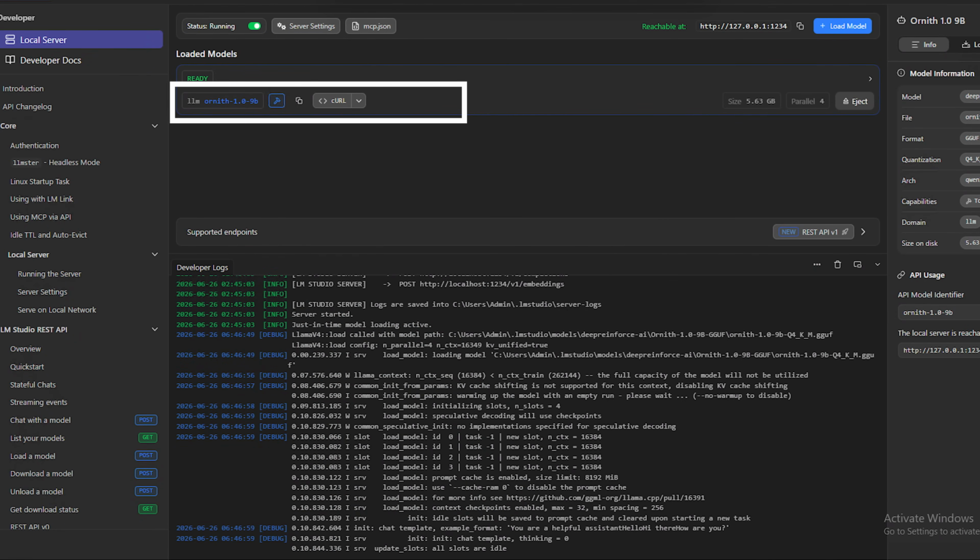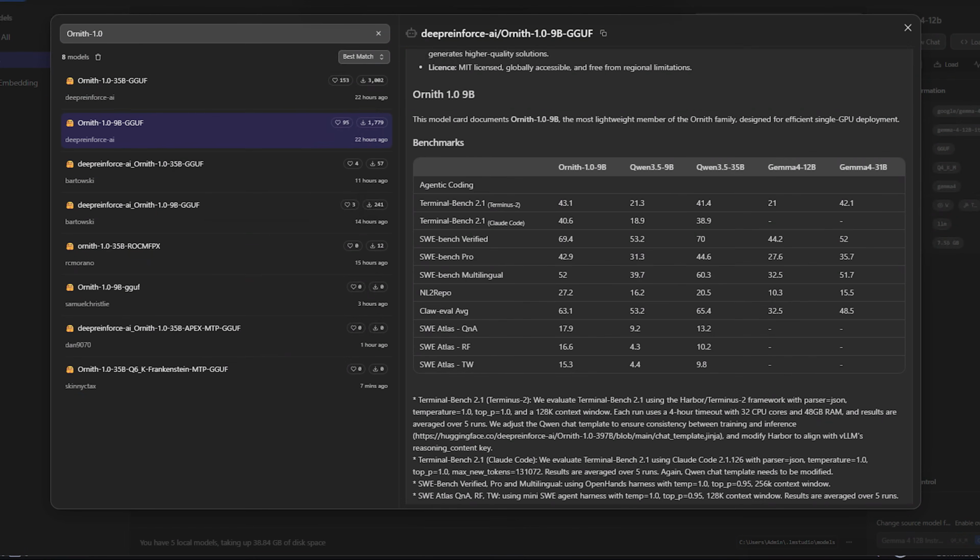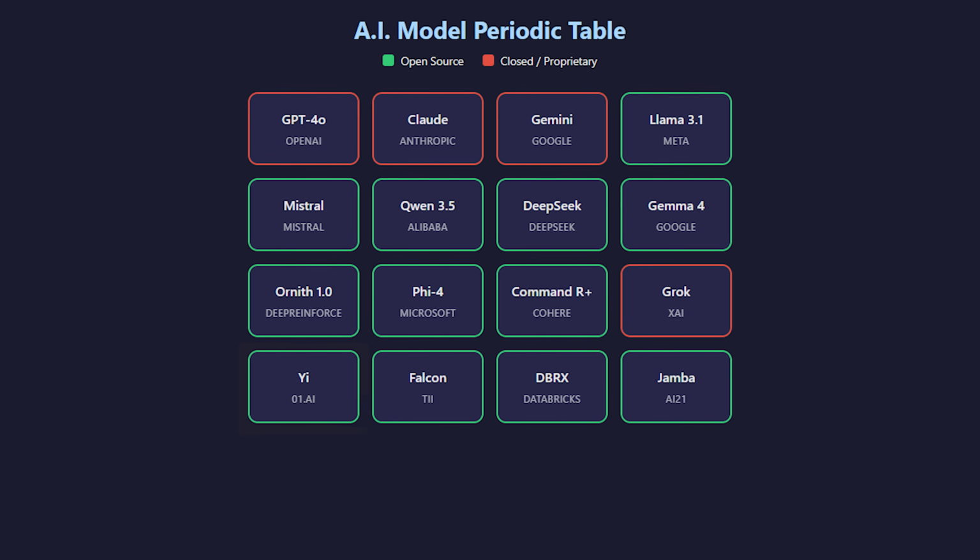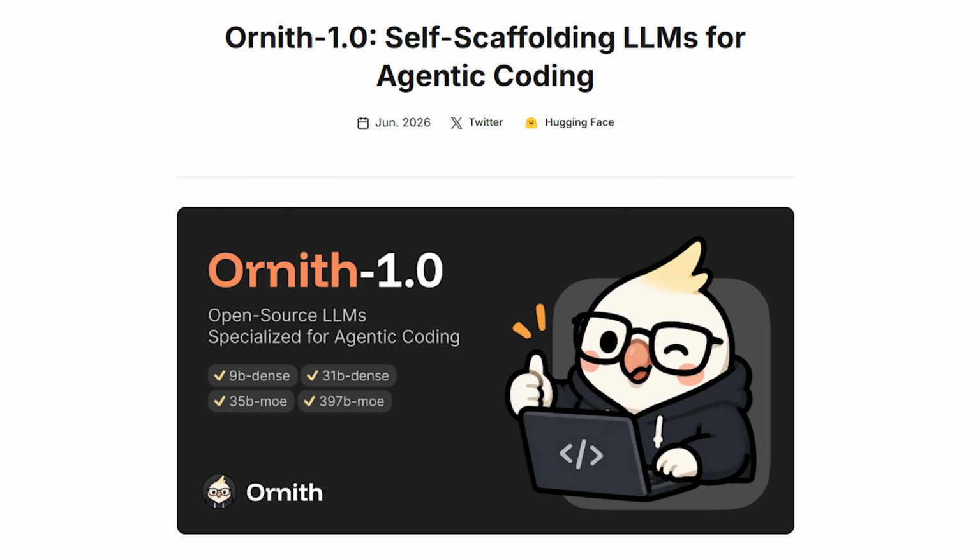And honestly, there is so much happening in the small model space right now. I think one of the most exciting futures in AI is not just bigger models in the cloud. It is specialized small models that are truly capable at their own tasks. And Ornith is a perfect example of that.